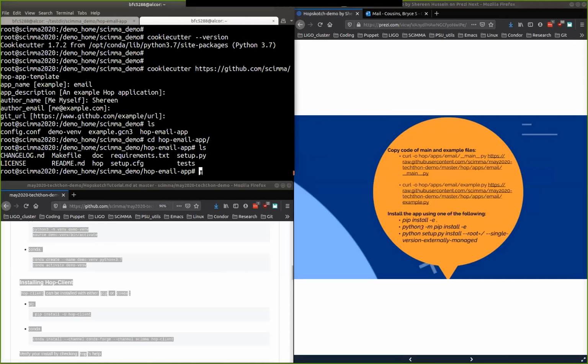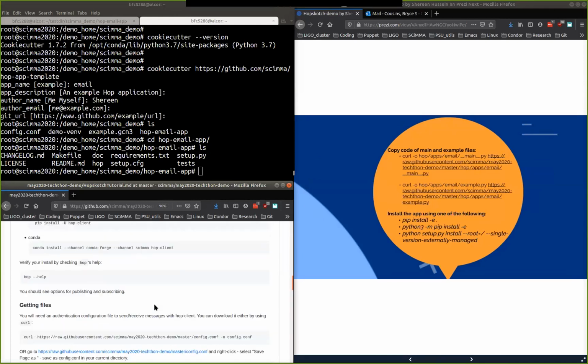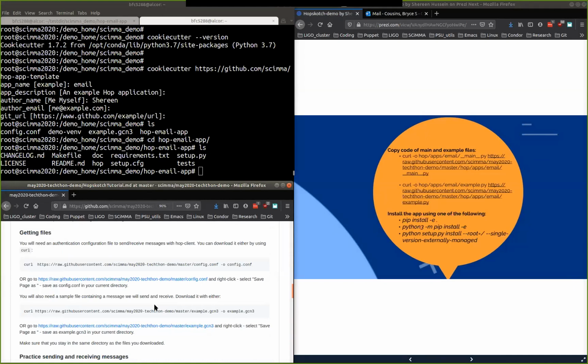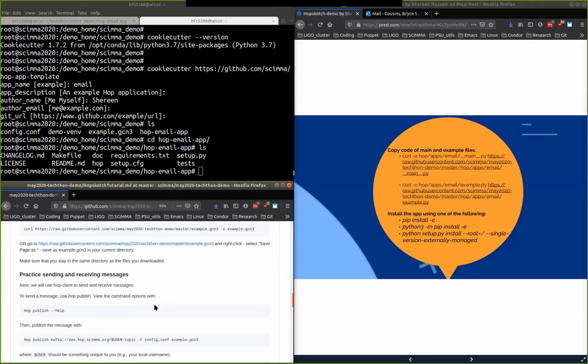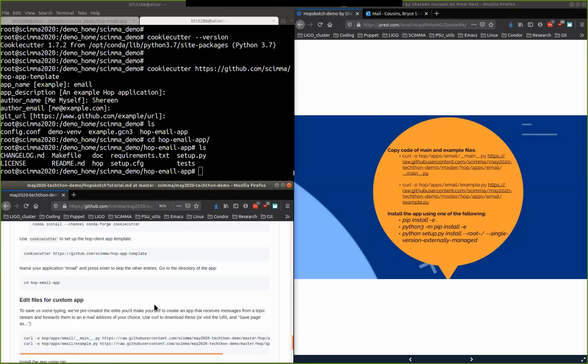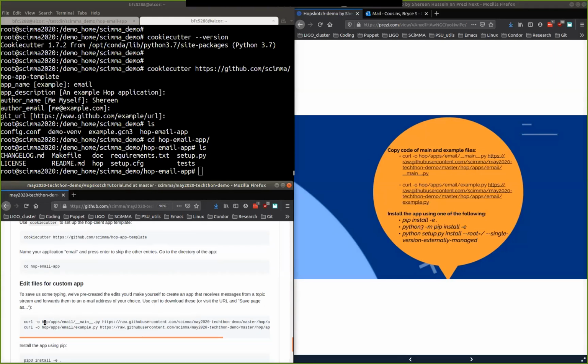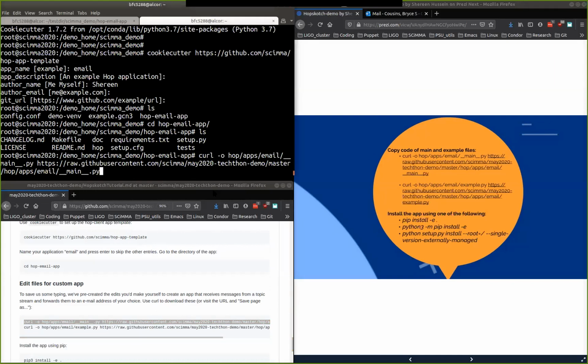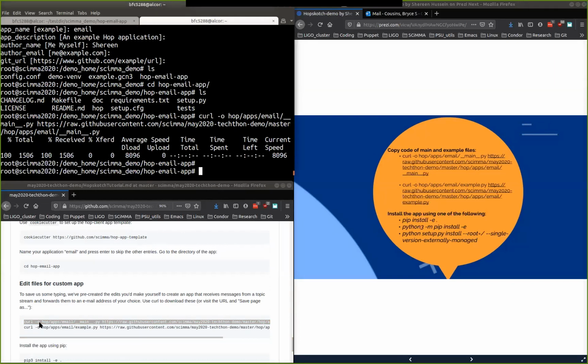Okay, so I'm going to run some commands here just to change the code in the main and example files and get them. So the first file, I'm going to copy the main file, download using curl, and the second file is the example.py.